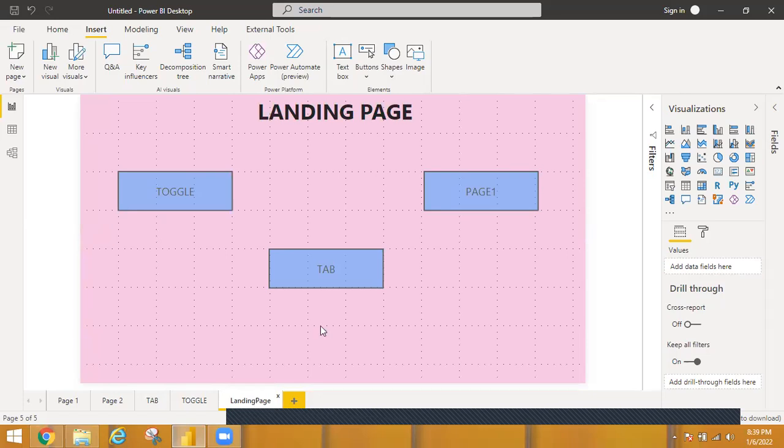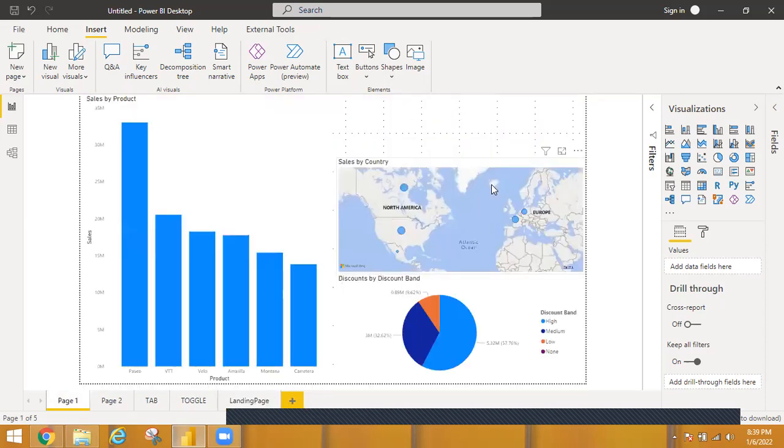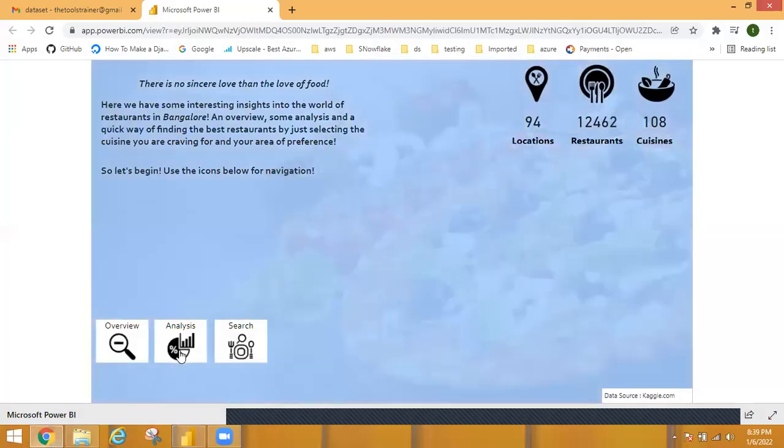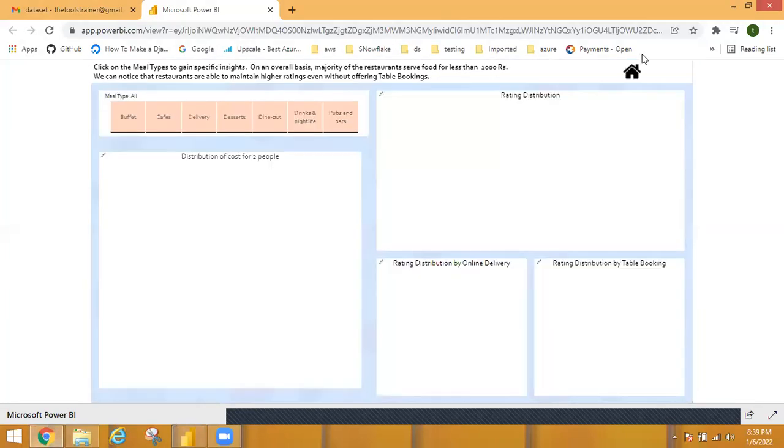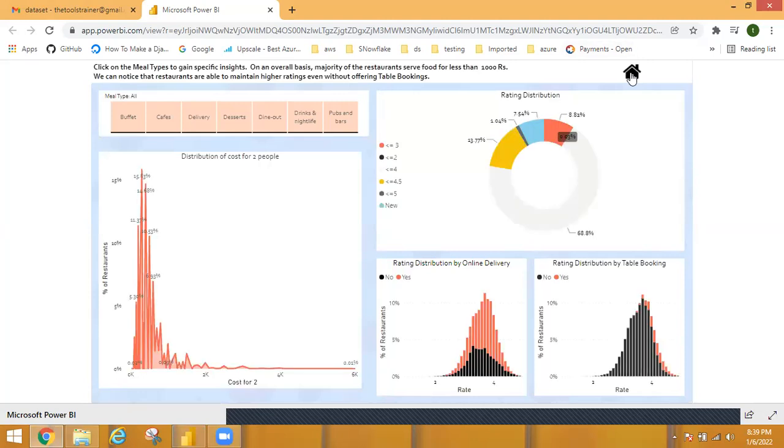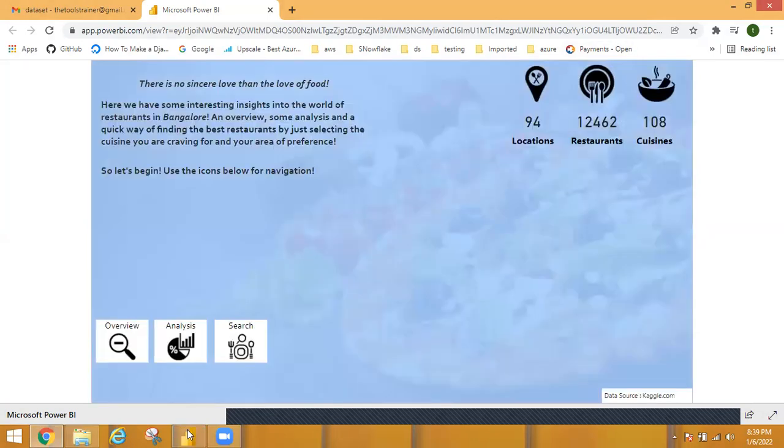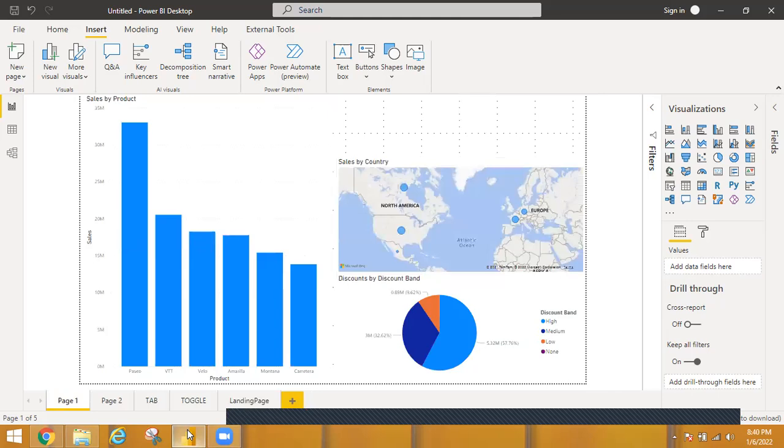Now if you see, there is one more con that is still present. For example, when I click on this page 1, I go to this page 1, but from this page 1, if I want to go to landing page, like, for example, if I click on this analysis here, I go to analysis, but I have this home button. When I click on this home button, I'm back to my original report, original landing page. So something of that sort is missing here. So I need to create it.